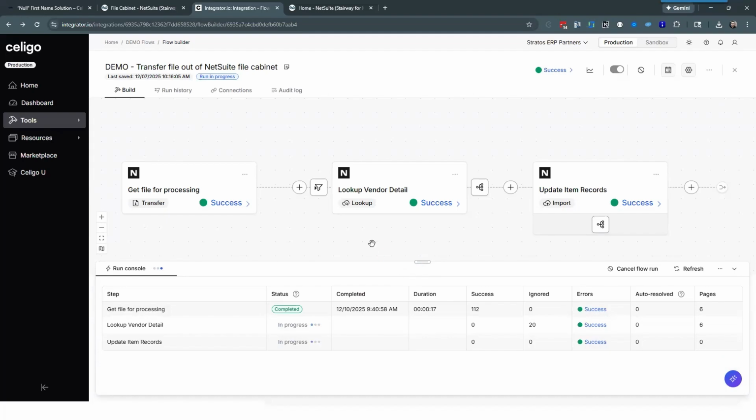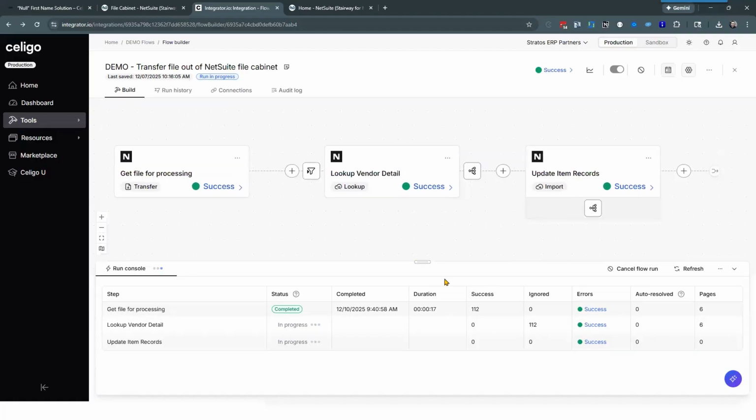At 112 records in that file, it's going to ignore everything because I have an ignore filter on this step here. And then it's going to go through and update the item records, so we don't have to watch it do all of that. What I wanted to point out is that is what this initial step did.